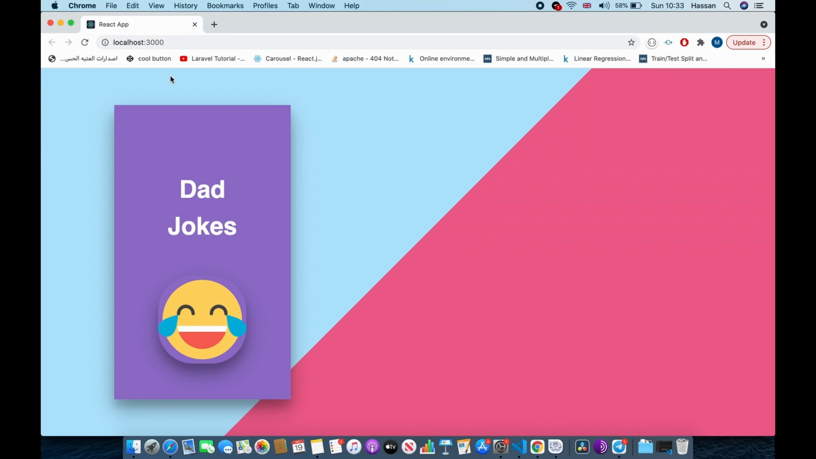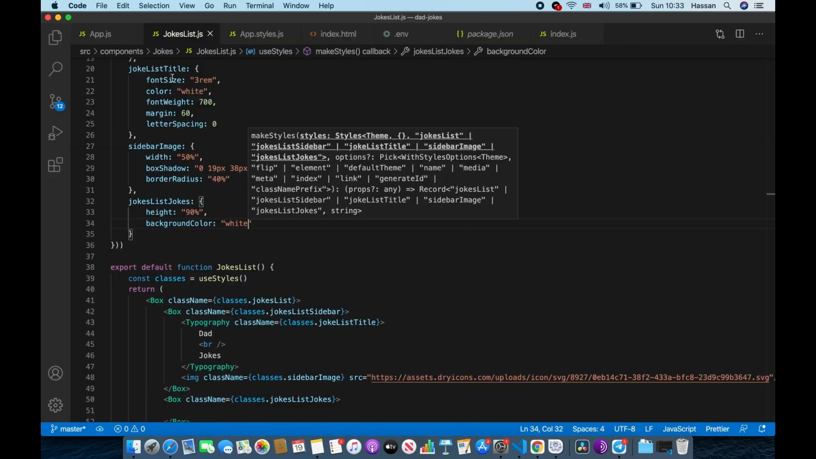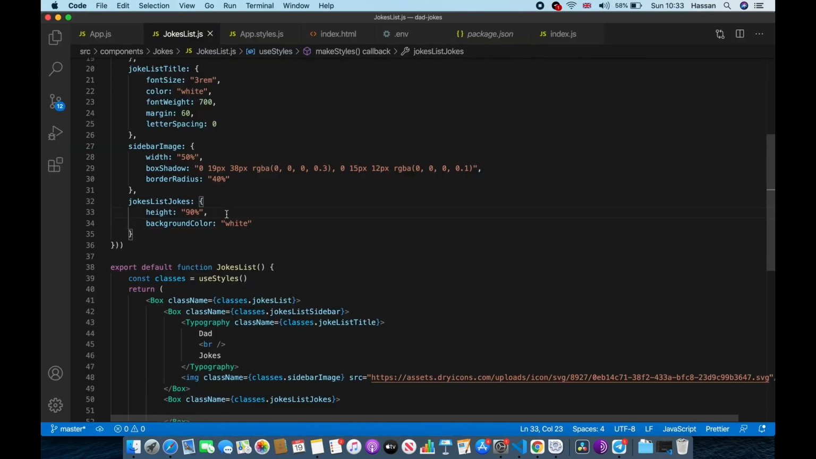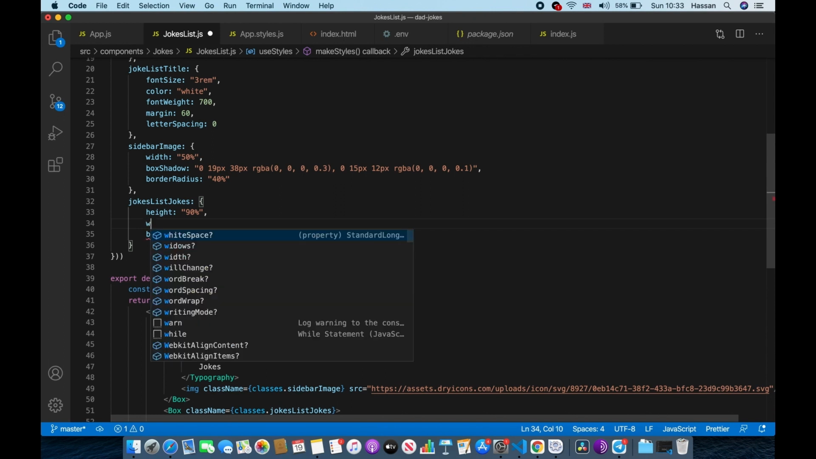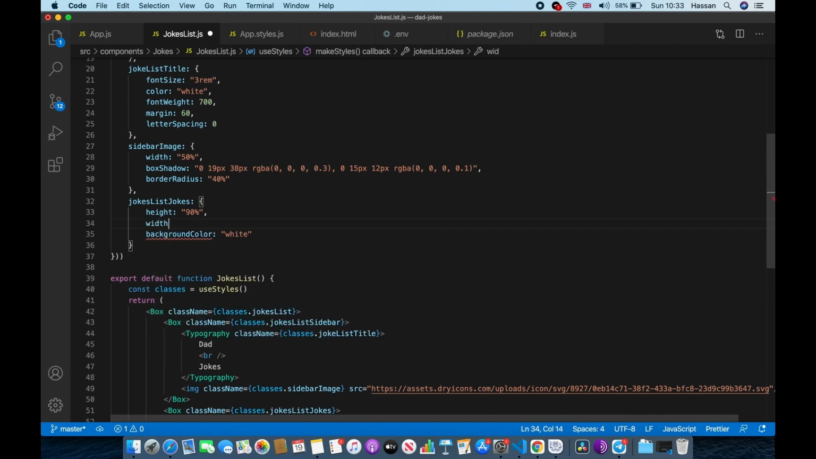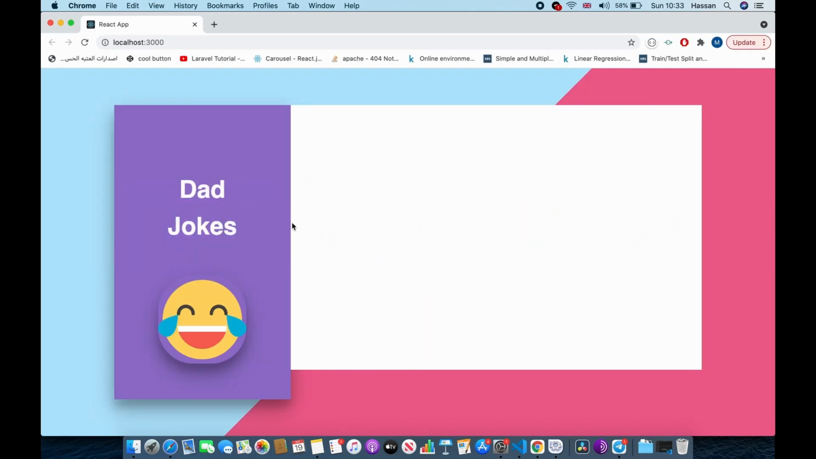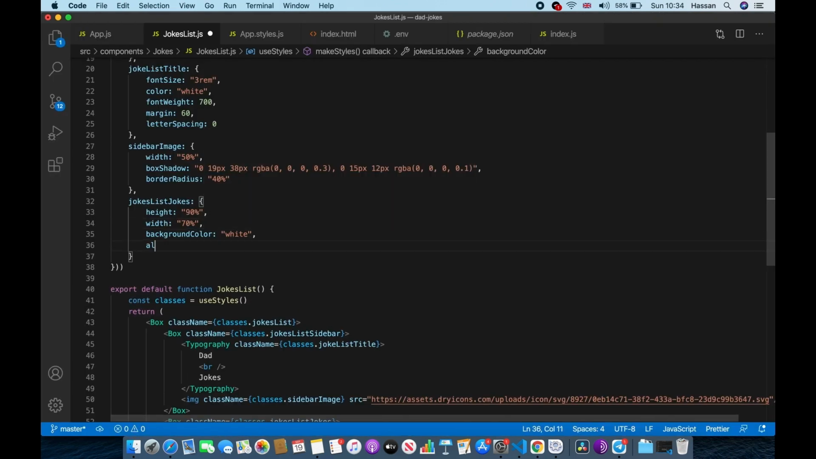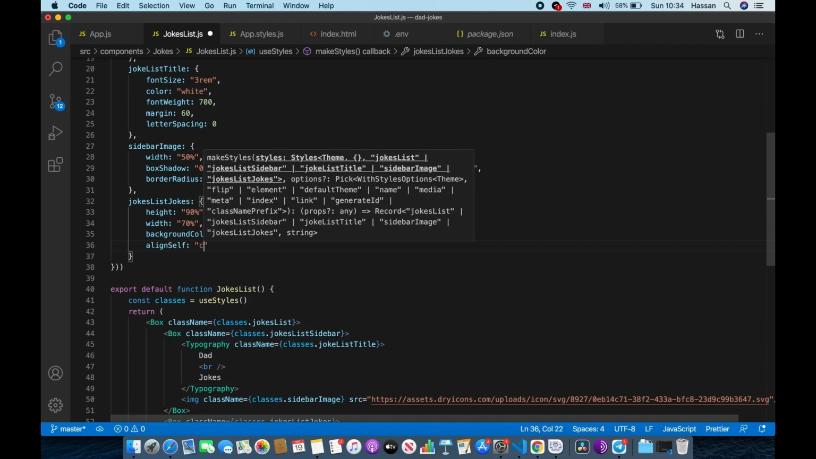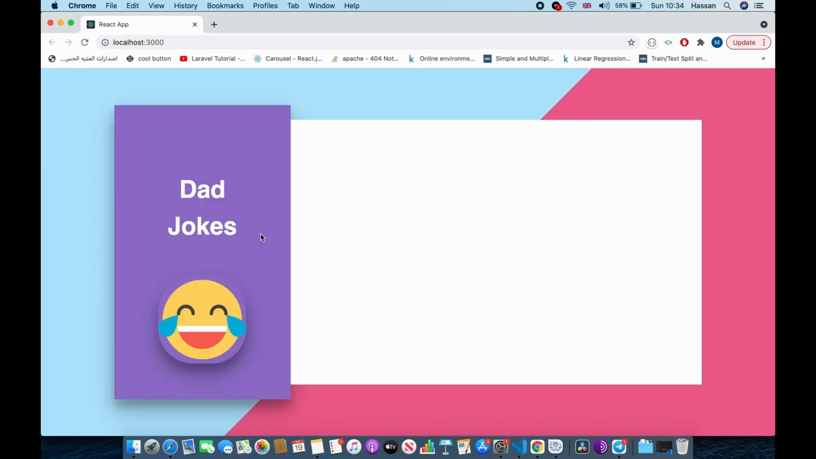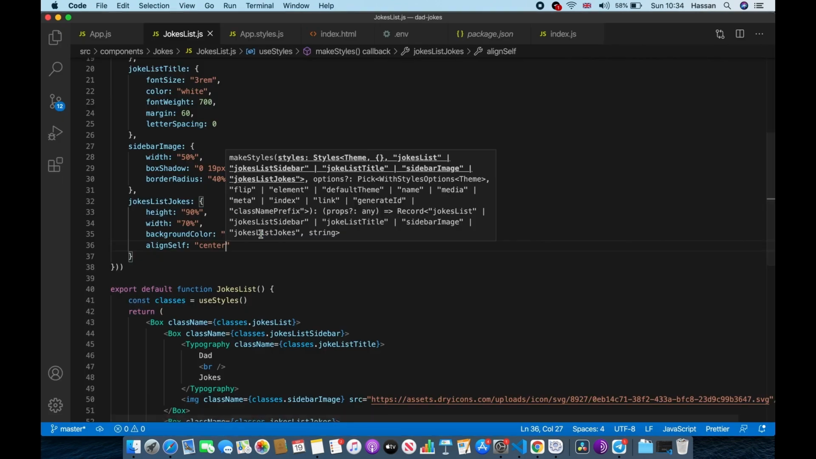Okay, so it's not showing. We want to give it some width as well. So we'll do width of 70%. Yep, that looks more like it now. Let's align it center as well. So we'll do align self center. Okay, that looks much better.